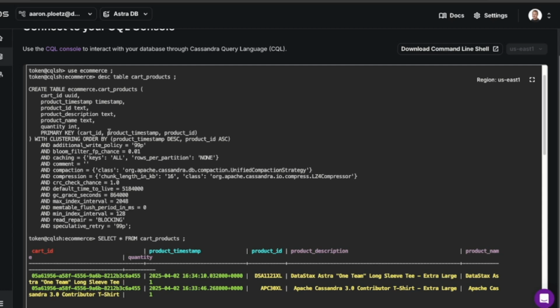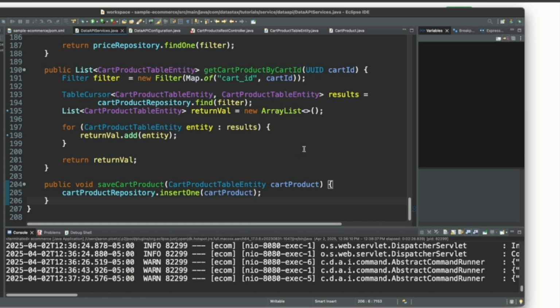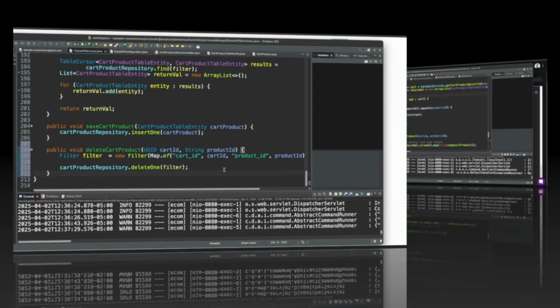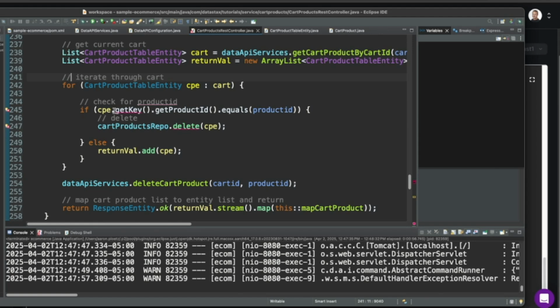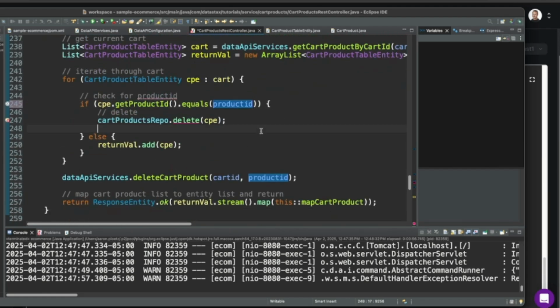The thing is, though, is that we can't skip keys. So the idea with the original logic was to pull back the cart products by cart ID, iterate through until you find your match, and delete, and that was the way you did it without needing to know the product timestamp. Let's go into our data API services here, and we can say public void delete cart product. So now what we're going to do is check for the cart items that come back. We're going to check the product ID and see that it equals the product ID that we have sent along to this method here.